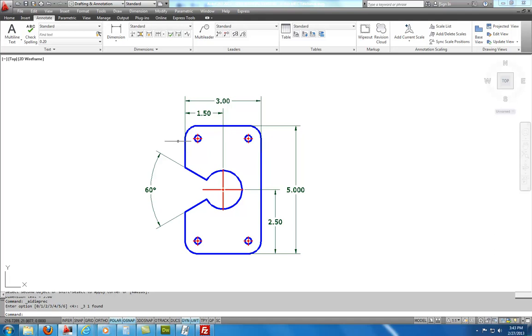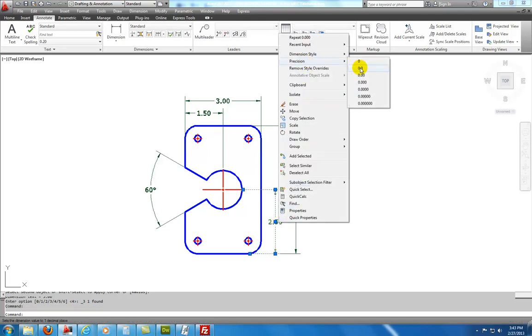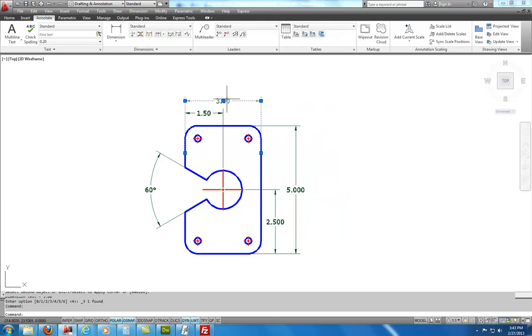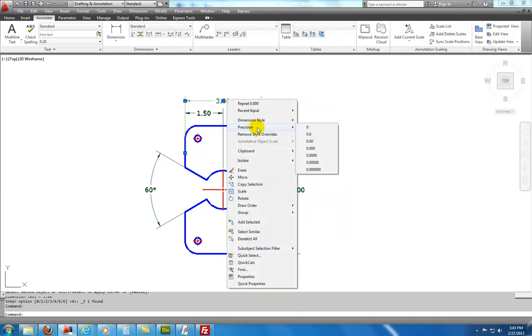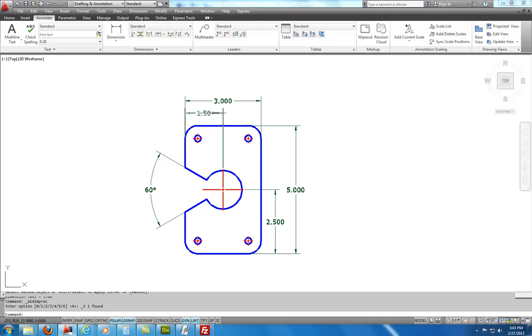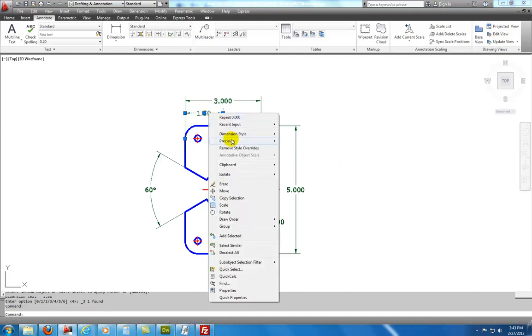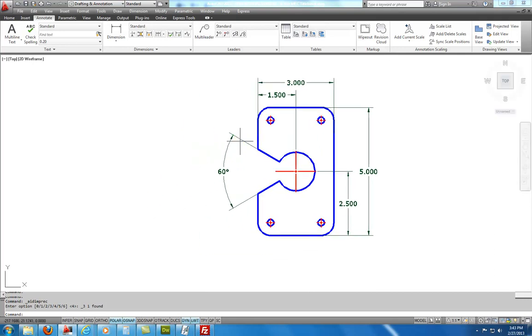And that's a nice way to do them individually. And so let's just do them individually for this time. Precision, 3 decimal places. Click on it, right click on it. Precision, 3 decimal places. Click on it, right click on it. Precision, 3 decimal places.